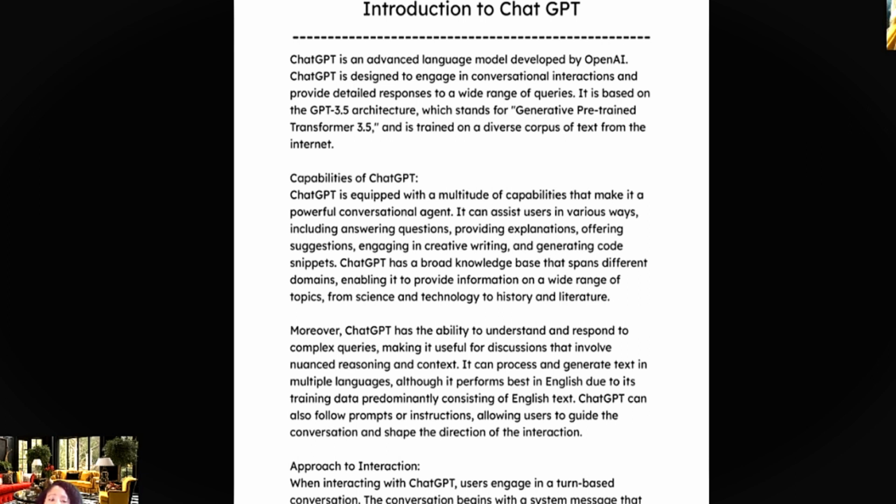Again, ChatGPT is an OpenAI advanced language model. ChatGPT is designed to engage in conversational interactions. What that means is you write out a sentence, and it responds to the sentence. You ask it something like, "How do I create an ebook?" It will then give a conversational sentence response back to that. Then you can ask it, "Well, what are the steps to creating an ebook?" And then it will give you the steps back in a conversational form.